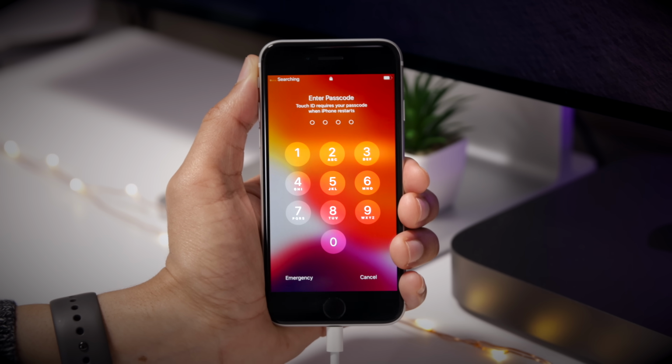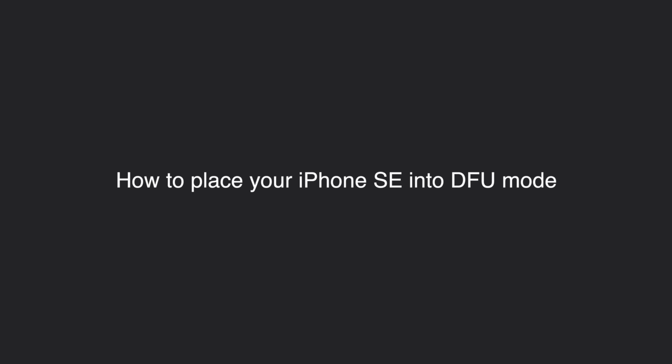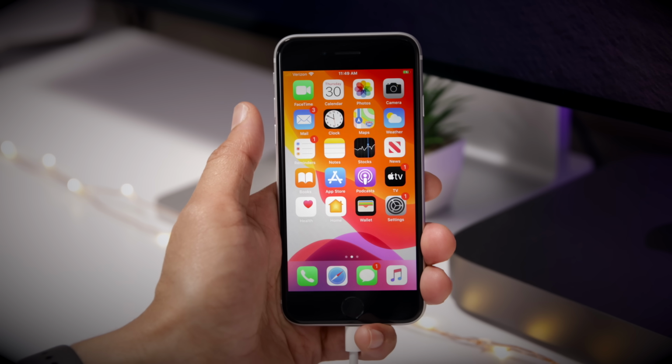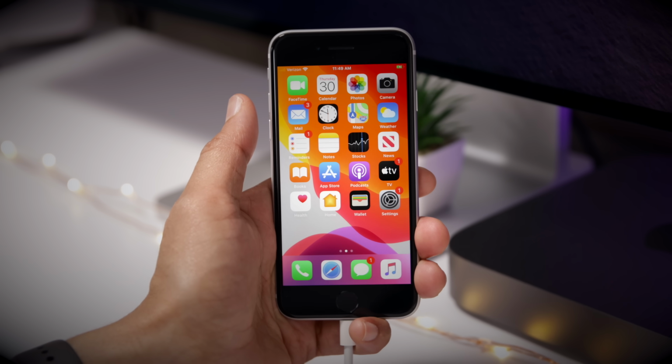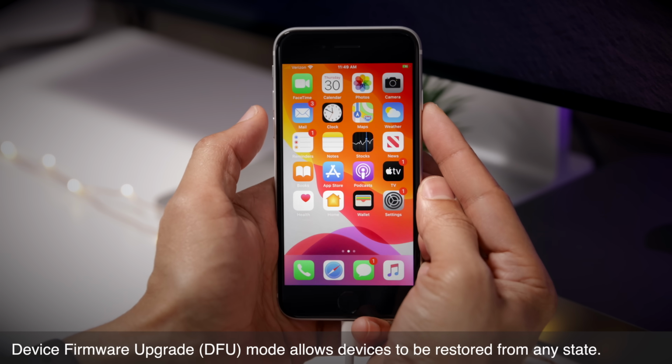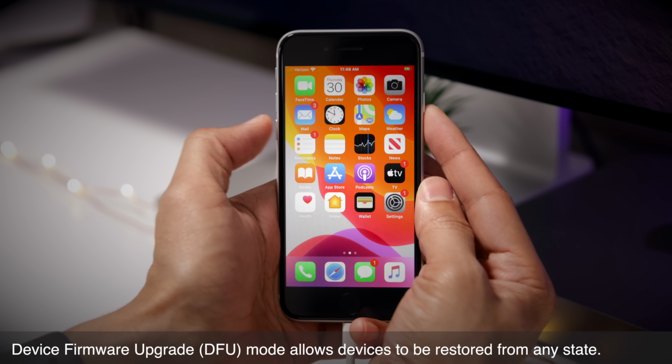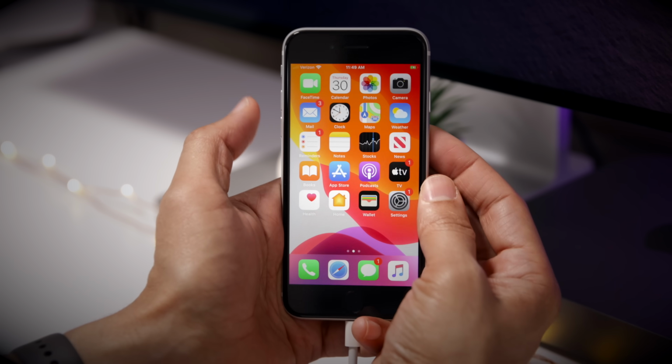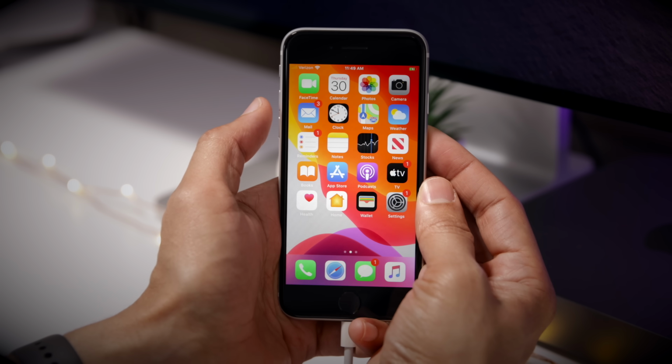And there, we're booted out of recovery mode. Now I'm going to show you how to place your iPhone SE in DFU mode. And this is a little more on the elaborate side, so you want to definitely pay close attention to the process here. We're going to use the same volume buttons and the side button to do this. So let's just do a cold walkthrough here.